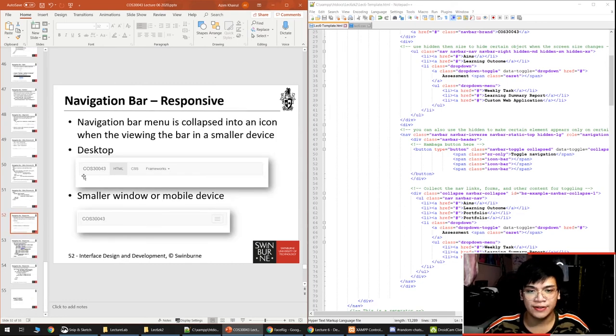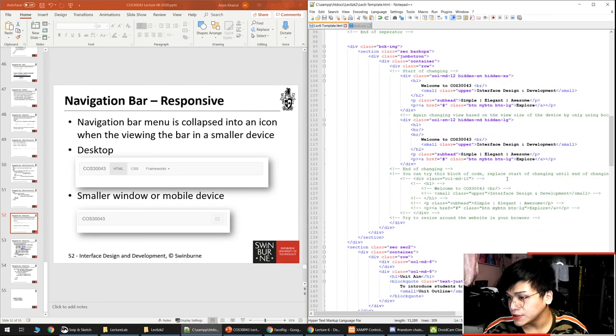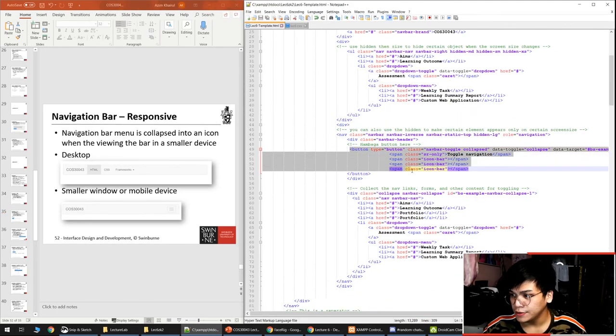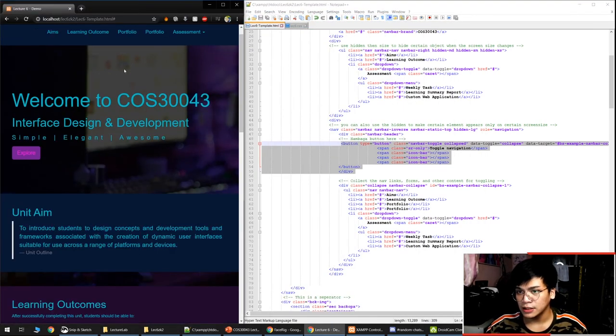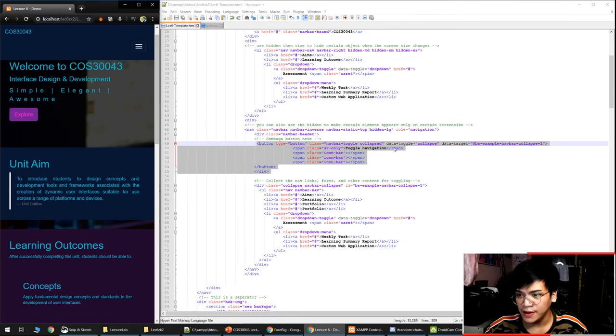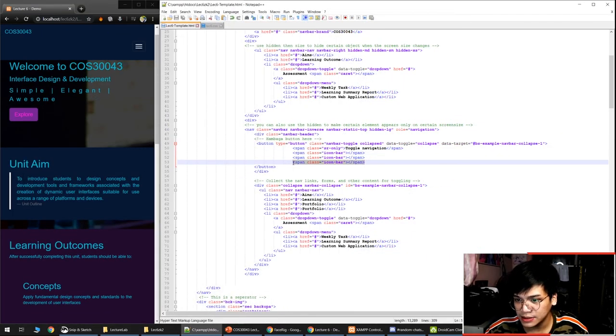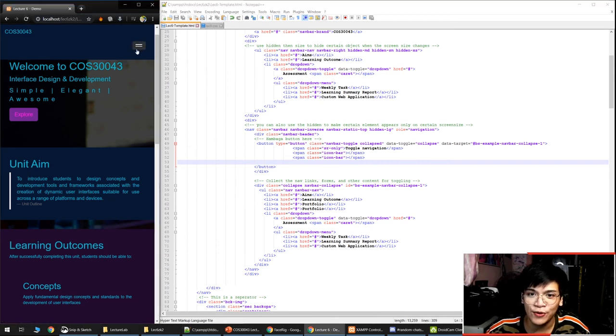Yeah, responsiveness. Alright, the navigation bar menu is collapsed into an icon when viewing it on smaller devices, compared to desktop, which is this one, and a smaller window or mobile devices. How to do that is over here. Alright, this is how you create your hamburger button. Let me show you what happens if you delete one of these span classes. You see over here, this is the hamburger. If you delete one of them, it becomes like no bread or something, alright? So basically, span class icon-bar makes it look like a hamburger.